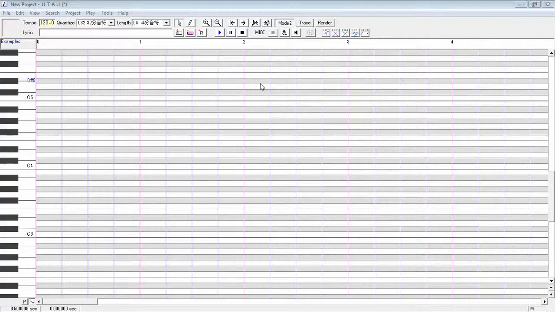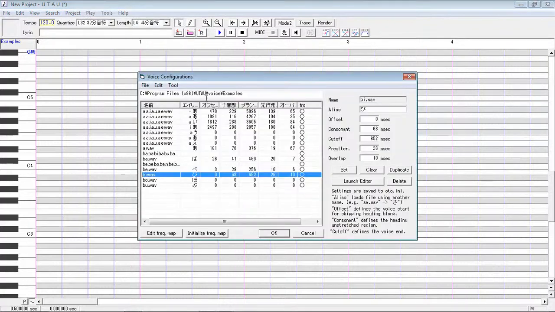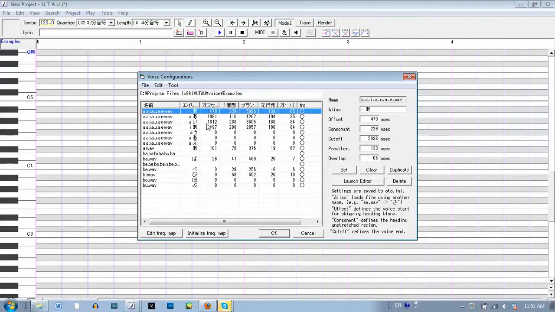I'm going to teach you how to configure the VCV Voicebank. I have this pre-configured to make explaining it a lot faster. Basically, you have to duplicate it for every single sample.